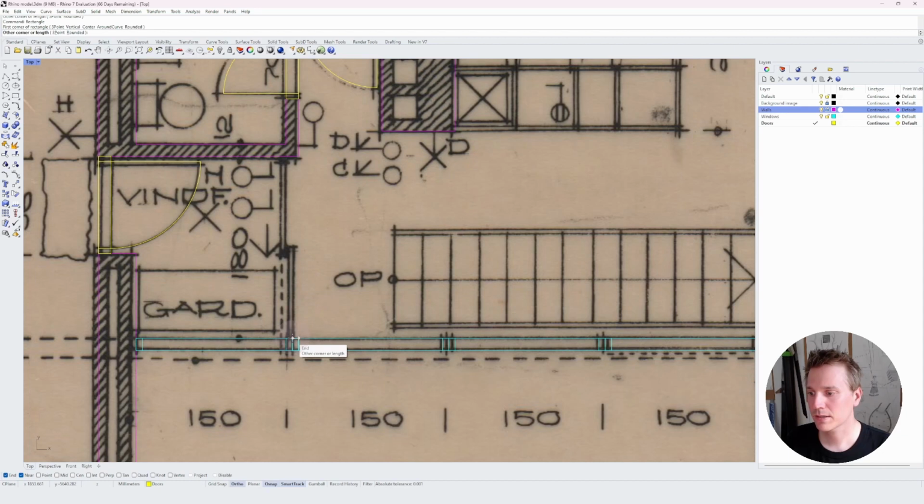And for now, let's just assume that it's the same width as the window frames. So I'm going to click here, and then I'm going to guesstimate that it's 900 millimeters long. So I'll press enter. And now the rectangle appeared in the wrong place. So I'm just going to type move, and I'm going to move it over here.